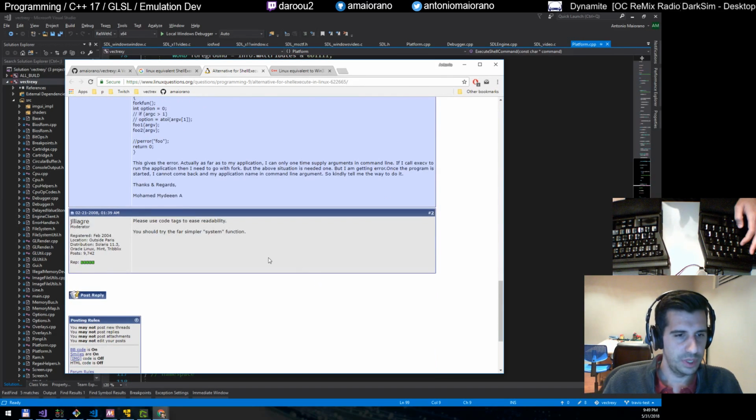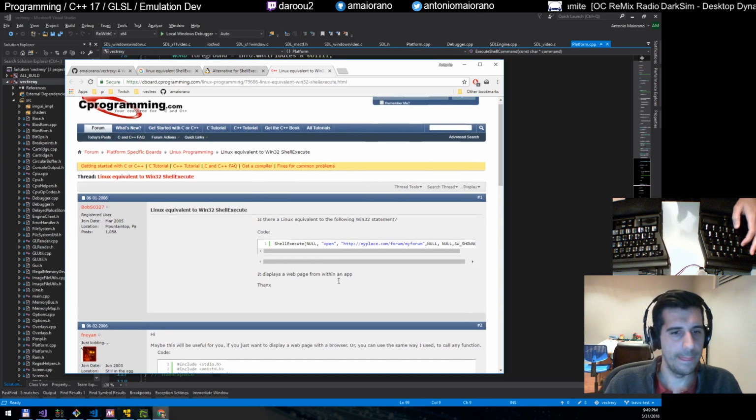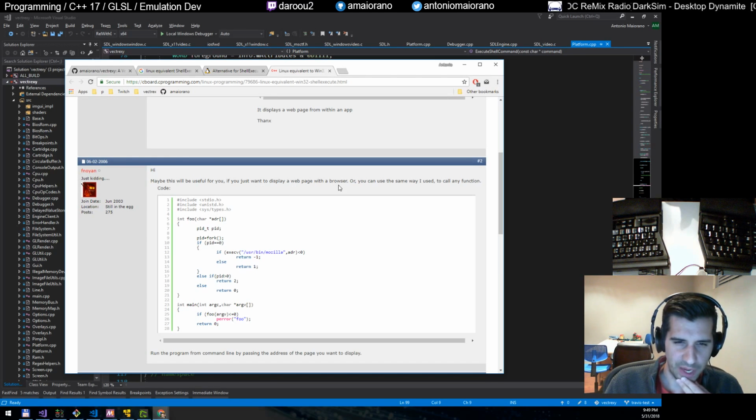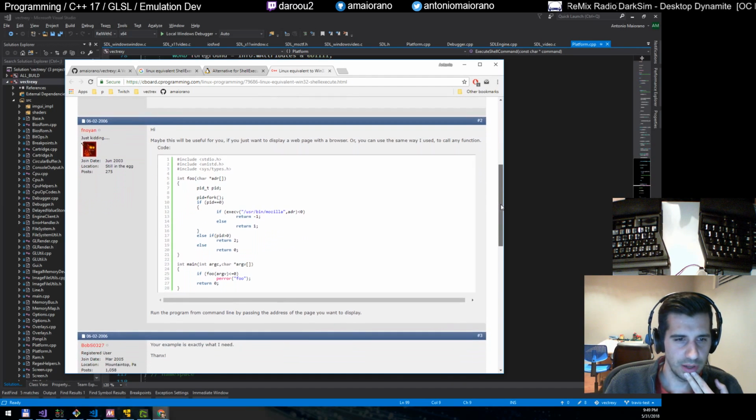Let's see here. System function. Okay, these would be useful if you want to display a web page with a browser, or you can use the same way I use to call any function. So you fork, make sure it's PID 0. Okay, well, he's specifically checking for Mozilla here.